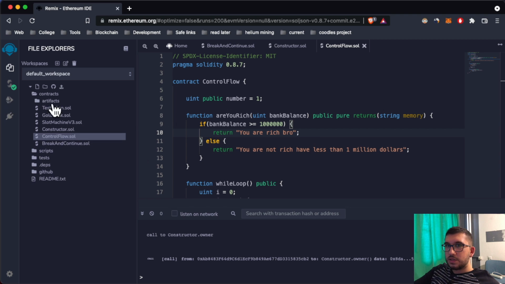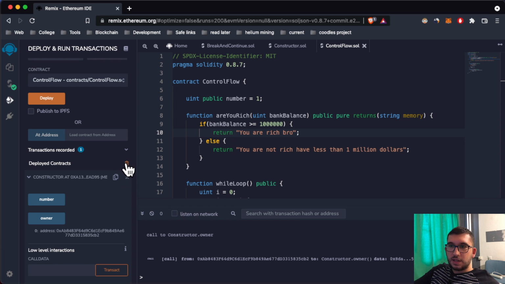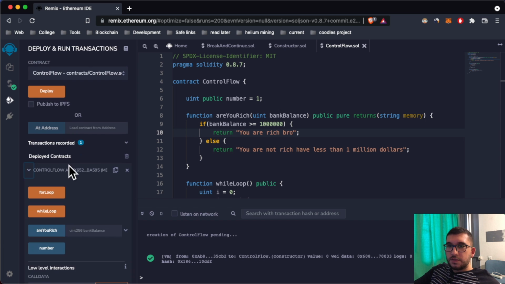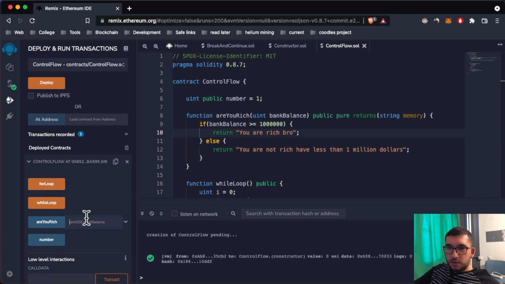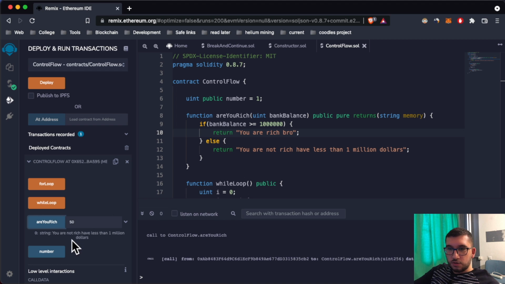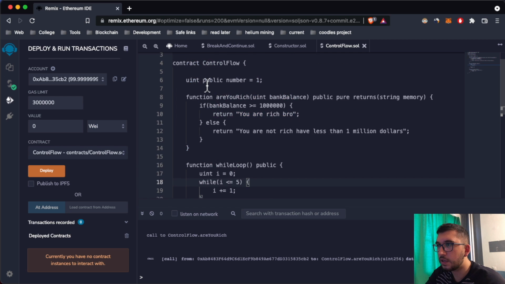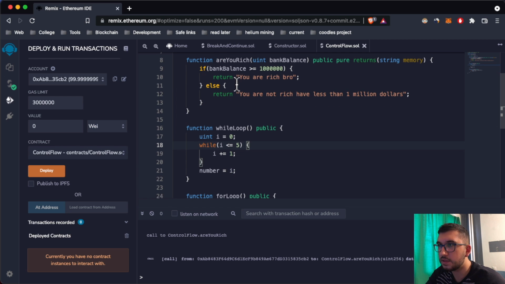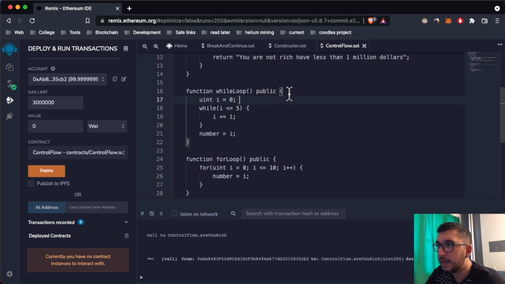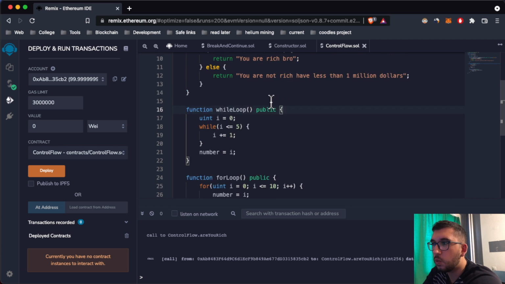So let's deploy this code and see how this function works in action. I've deployed the contract and I have about 50 bucks in my bank account, maybe less, and let's click to see if I'm rich. The function says I'm not rich because I have less than $1 million. So that's for the if statement. It's pretty simple stuff that you will use, maybe not so much in Solidity, but you'll definitely need to know the if statement. And then let's check out this while loop.